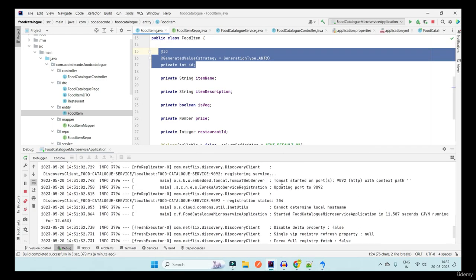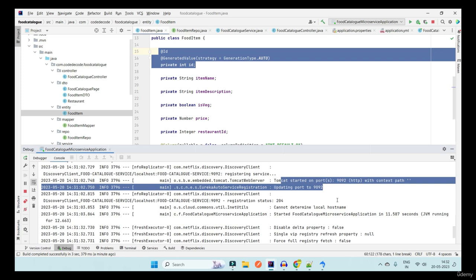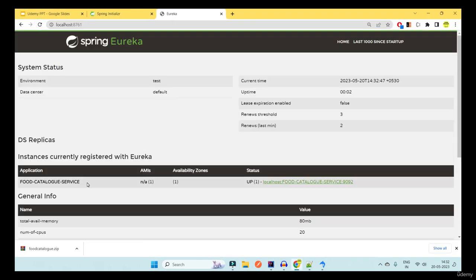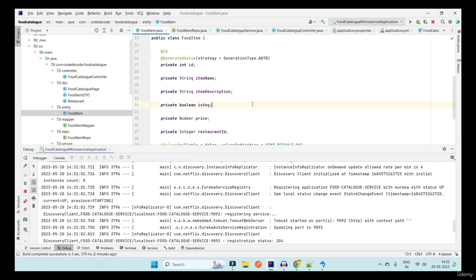It says the application has started on port number 9092. Let's see if in our Eureka server we are able to see the food catalog service. So yes, we are able to see the food catalog service in Eureka's dashboard also. When I run both the applications together, the restaurant listing service that I created in the previous video and the food catalog service, then you can see both the applications here. We'll come back to this when we create the second REST endpoint.